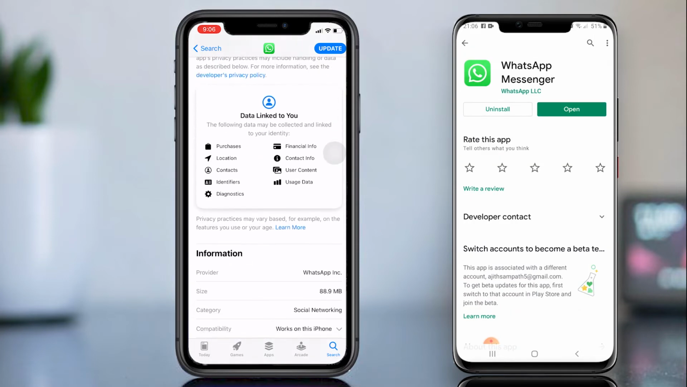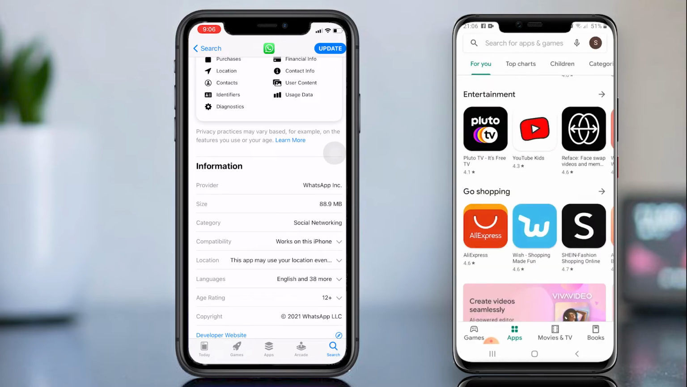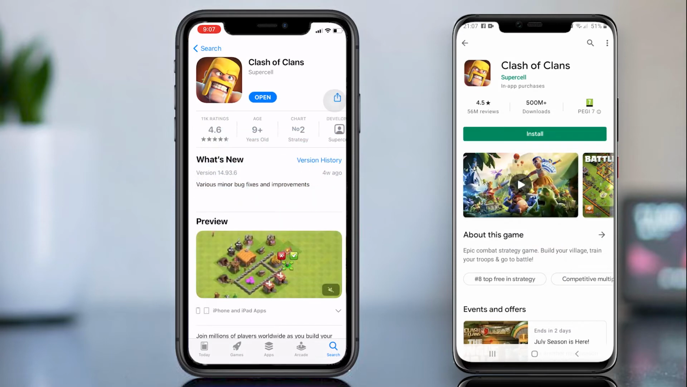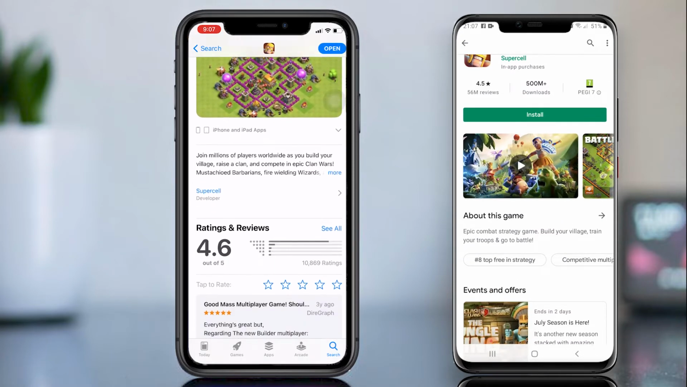But we cannot check the app size in the Google Play Store without clicking the download icon. When we're talking about app sizes, usually iOS apps have a bigger size than Android apps for the same app.